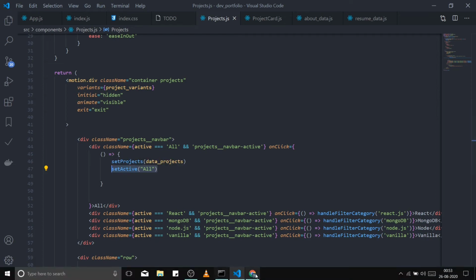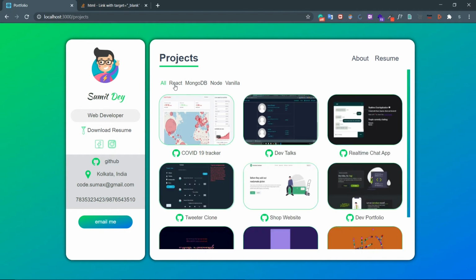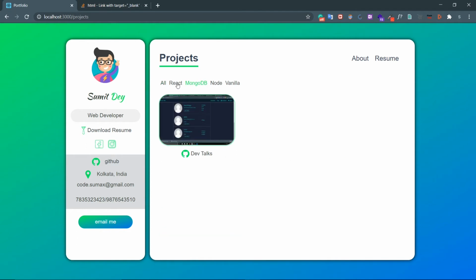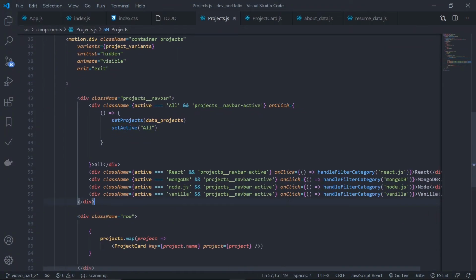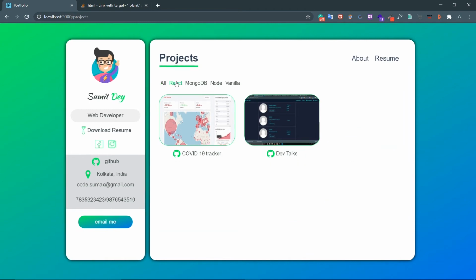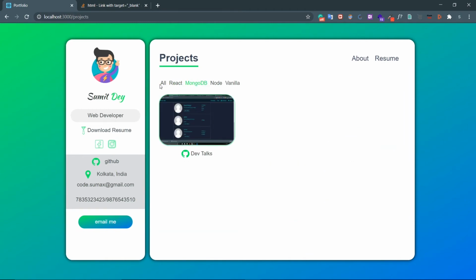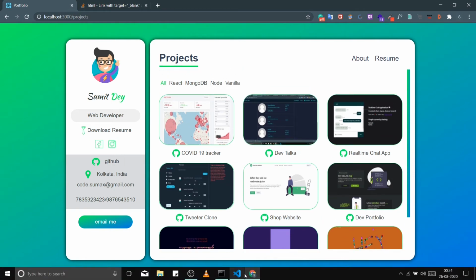So let's see. Okay, this is all, this is React. If I go to all, hey, there is a problem. For React it is not doing anything. Why is it not doing anything for React? Okay, so I just need to change this React to react.js. Let's see. Now it should work. Okay, when I am at React, yeah, MongoDB, cool. If I go to all, yeah, cool. Now it looks nice. Okay, so now let's see the fifth point.